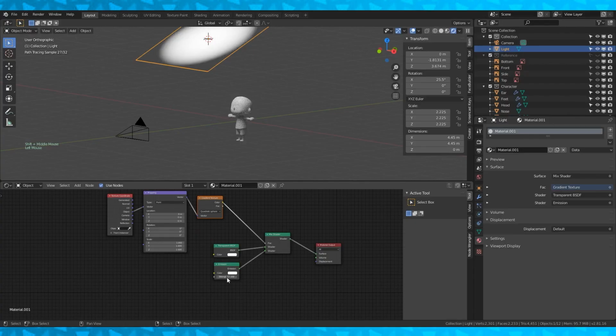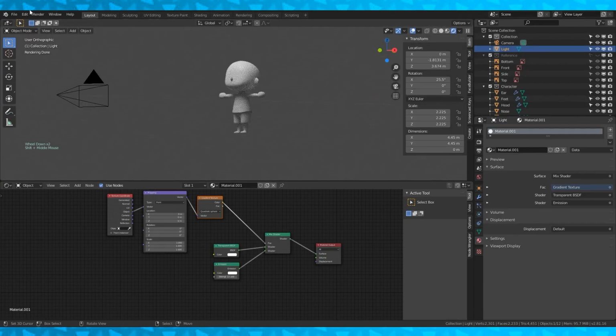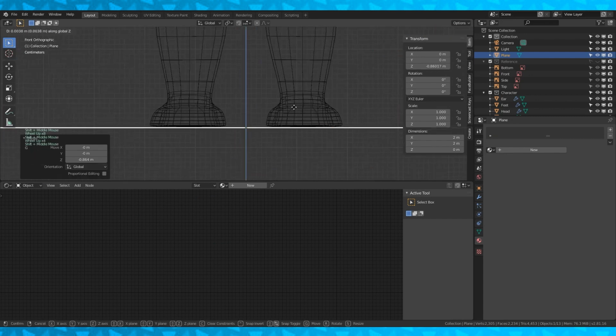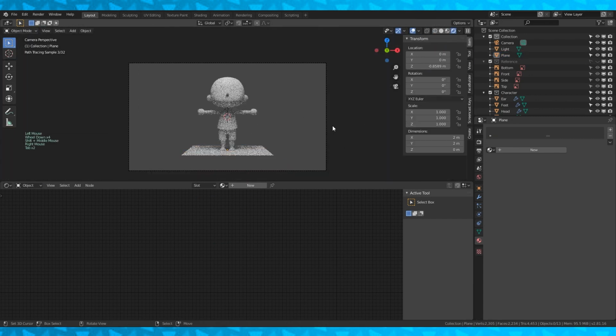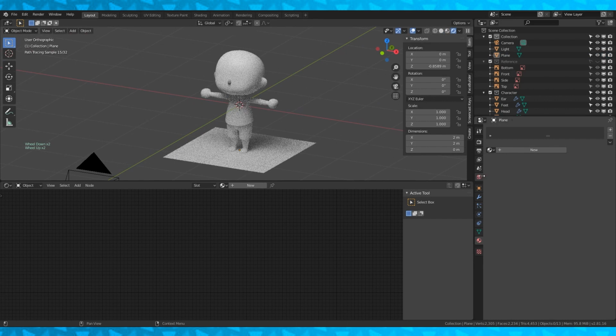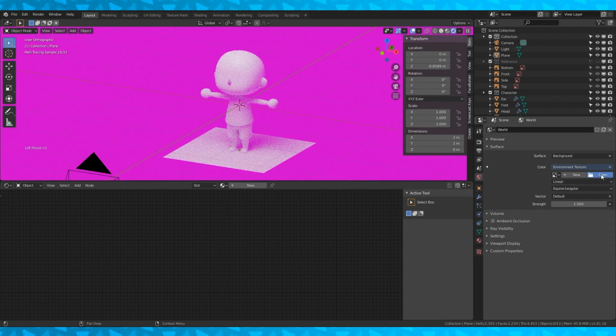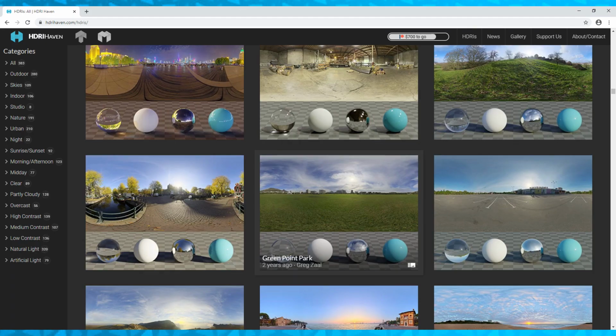Turn it up. And I think our character is looking pretty decent, so don't forget to save. I'm going to set my cursor back to origin and add in a plane to serve as the floor. In the World Properties tab, click this little circle next to color and select environment. And then open any HDRI texture you have.